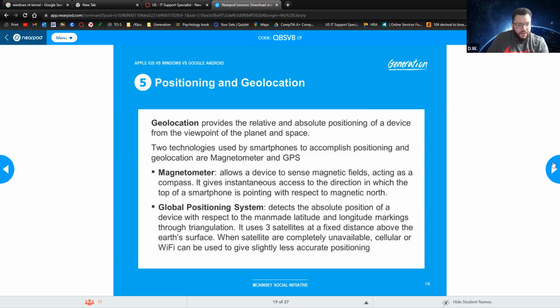Any questions about the GPS system or the magnetometer? Magnetometer. I think of it like magnetometer. Yeah, I just want to call it magneto. Yeah, that would actually work. Magnetometer. There you go.